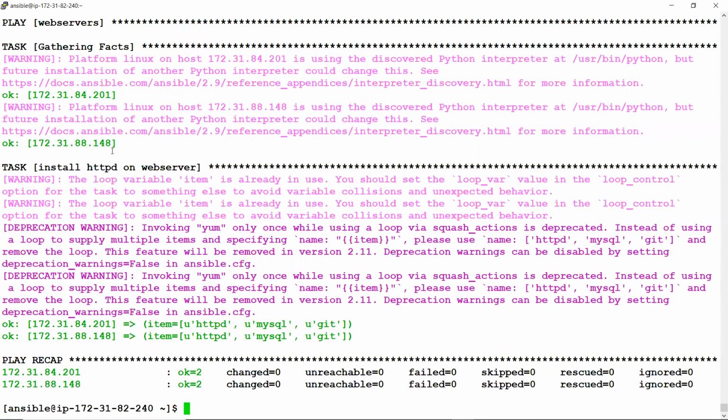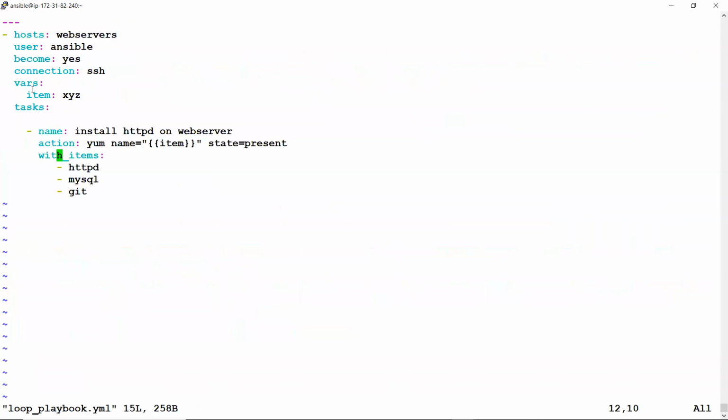So it did not take it. Invoking yum only once. Please use name. Yeah, because item is my global variable, right? This is my global variable. But this item is limited to this task only.